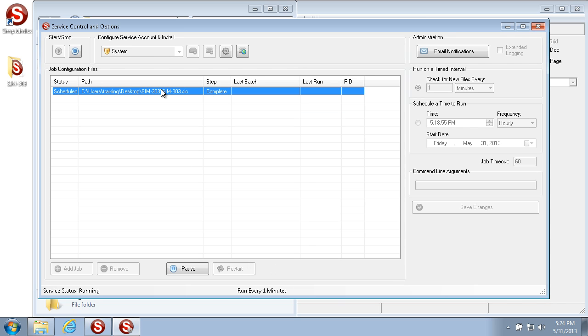Now, if you want to pause a specific configuration without stopping all the configuration services, then you select the configuration that you'd like and you click Pause. When you want to start that configuration again, you click Restart and it'll start that configuration. As we see now, the configuration that we've set up is currently running. And the step is processing, which means that it's actually processing the barcodes that it's recognizing.